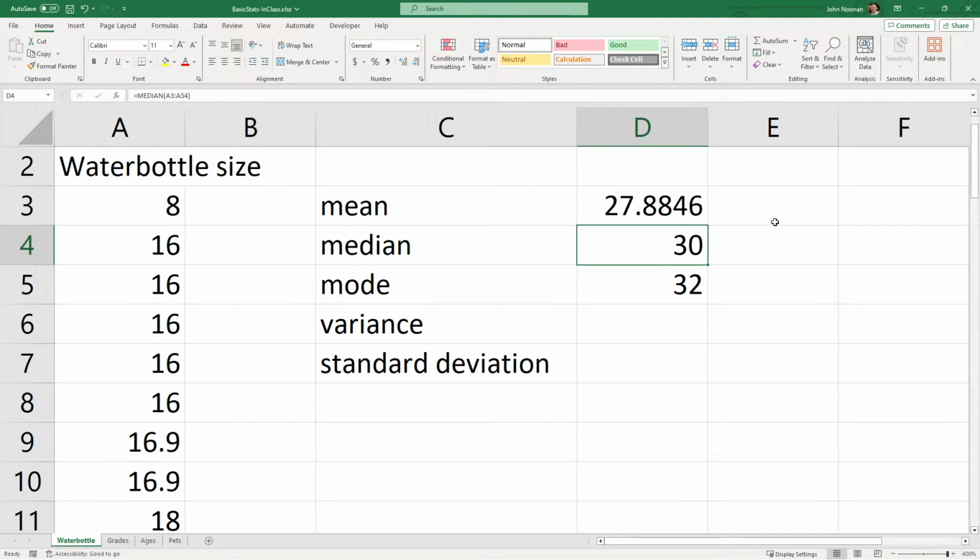Okay, so for variance and standard deviation, there are two ways to compute these, and it depends on whether you're dealing with a population or a sample. Most of what we do in statistics is going to be samples. So because of that, for the variance and standard deviation, we will use the sample version, not the population version.